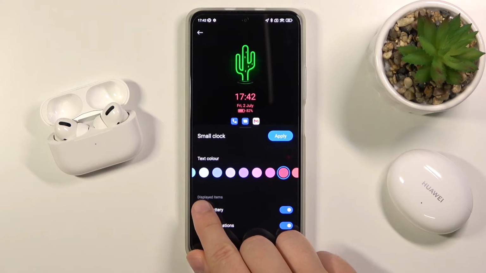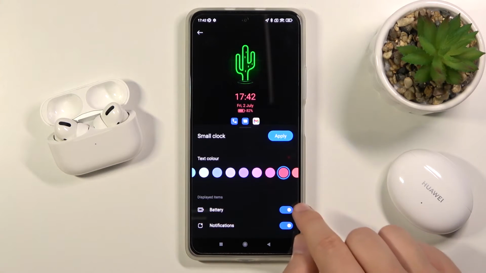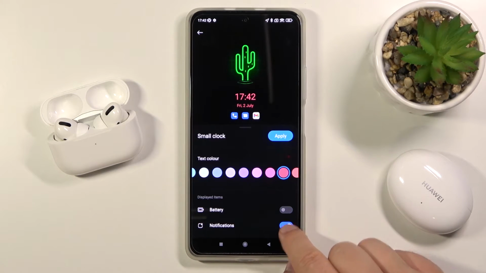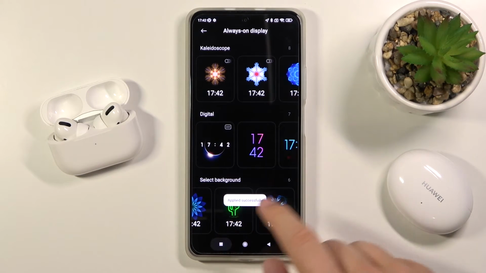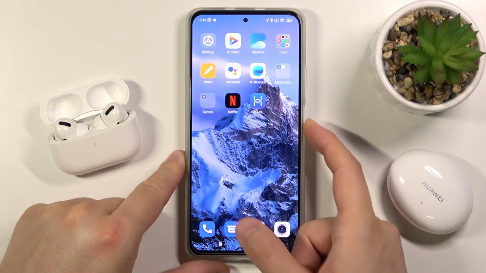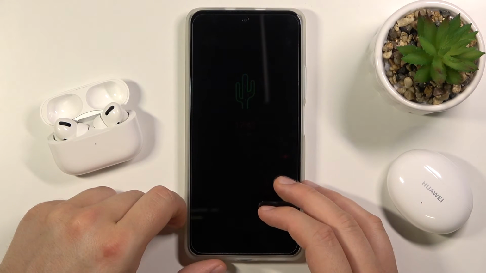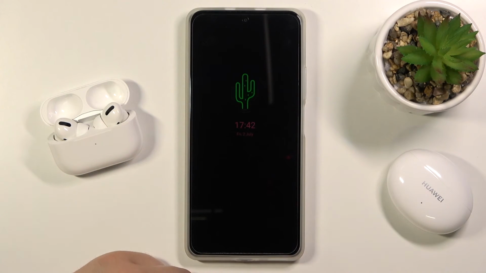We can also adjust displayed items. Click apply to confirm and apply this theme. Take a look. As you can see, it works.